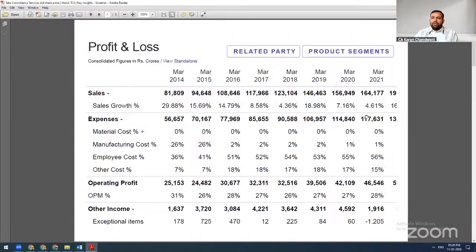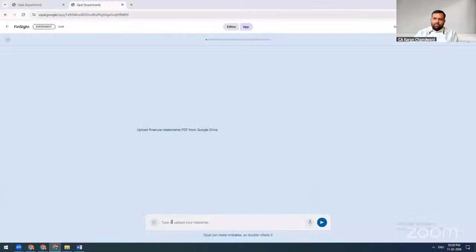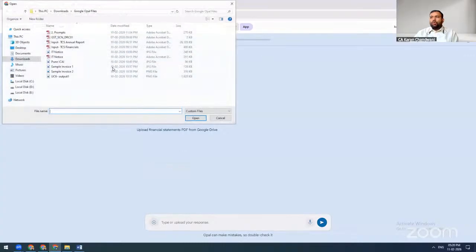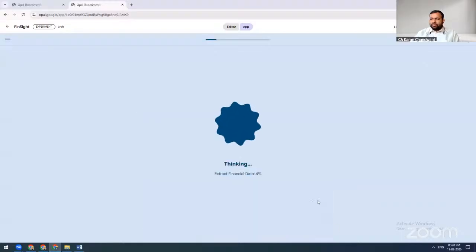So that particular part of financials also I have put in. And I have tried using both the ways. Obviously, answers would change. So let's upload the whole annual report. So this is the whole annual report, and I just press enter.